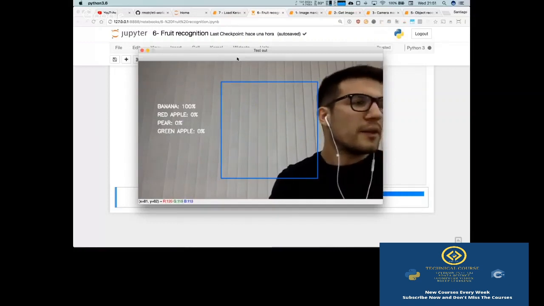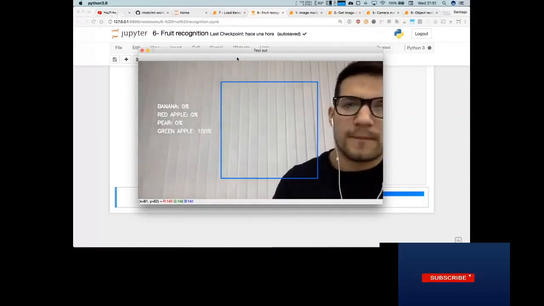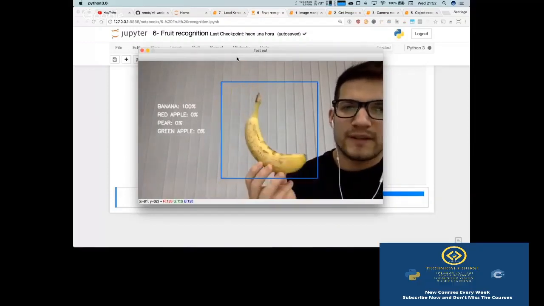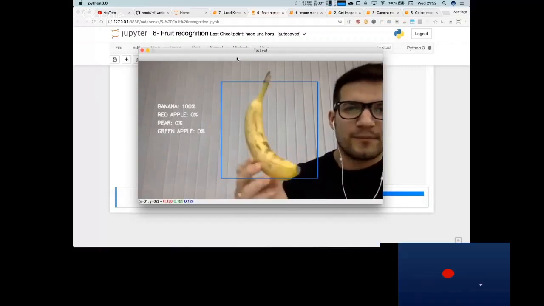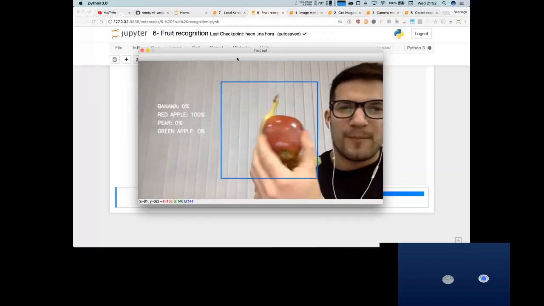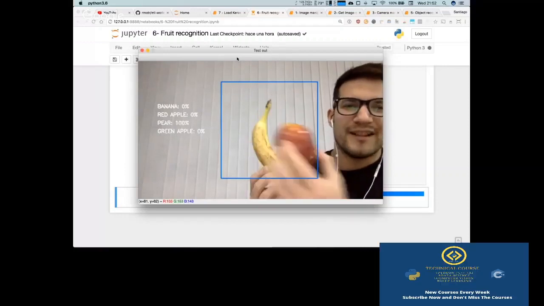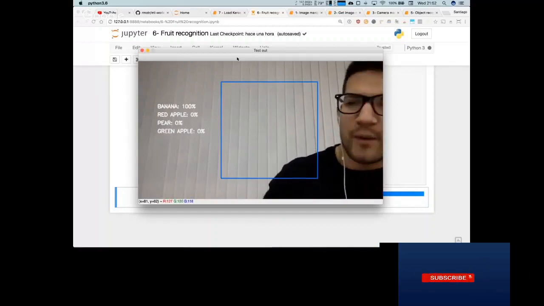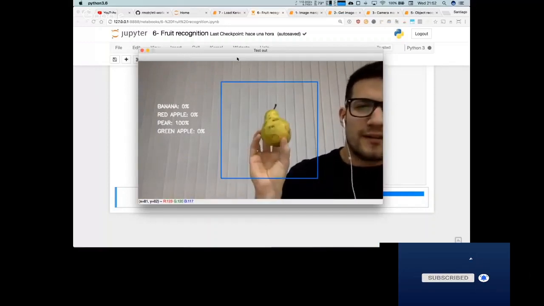Let's see a complicated one, a tough one. What is this thing, model? It's a banana. Nice. Perfect. Are you sure it's a banana, model? No, it's a red apple. Nice. So that's our machine learning model that, again, is working live with our fruits.